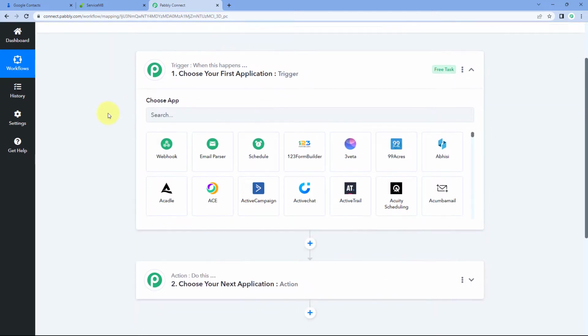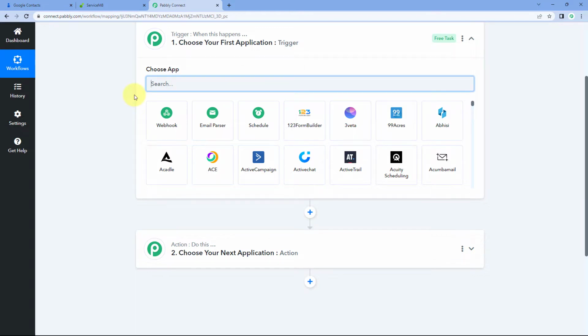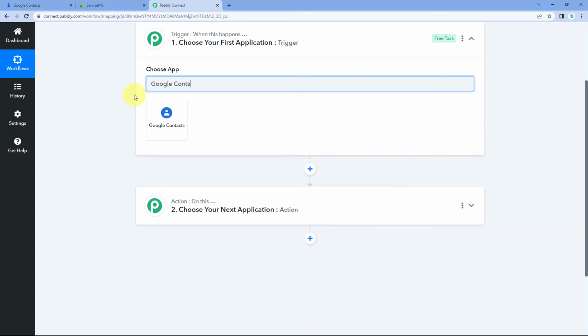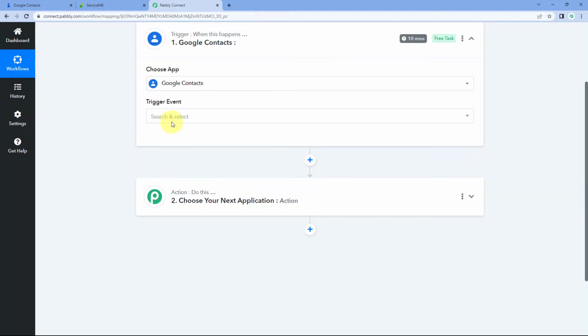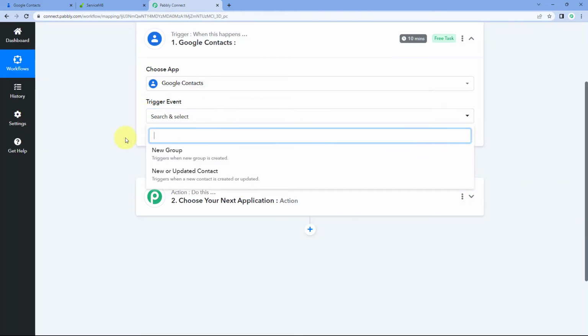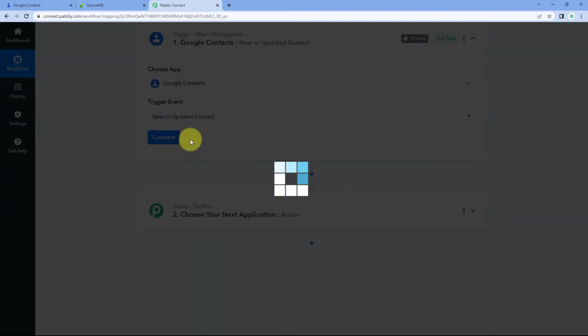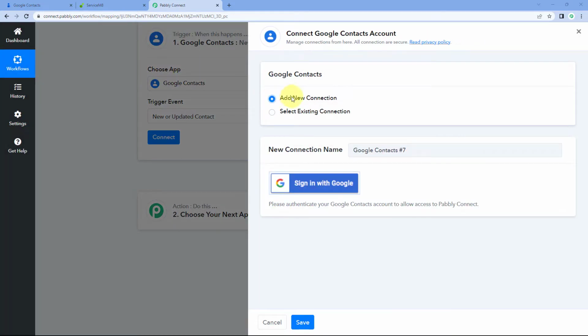Now here in our trigger window in Choose App, first search for Google Contacts. Just select it. And then in trigger event from the drop down, select the trigger event as new or updated contact. After this, just click on Connect and select Add New Connection.